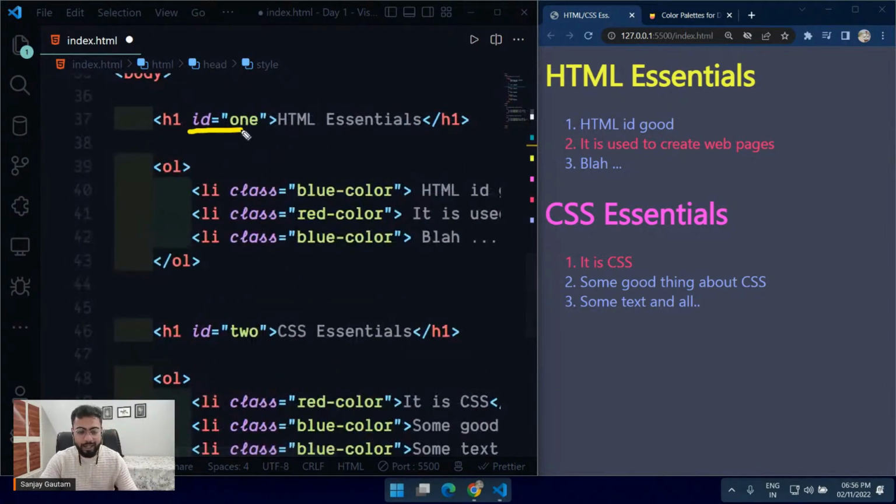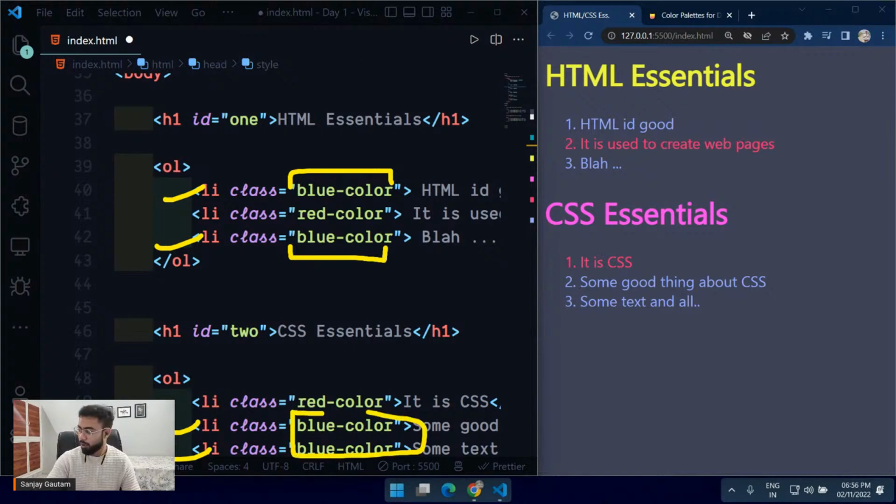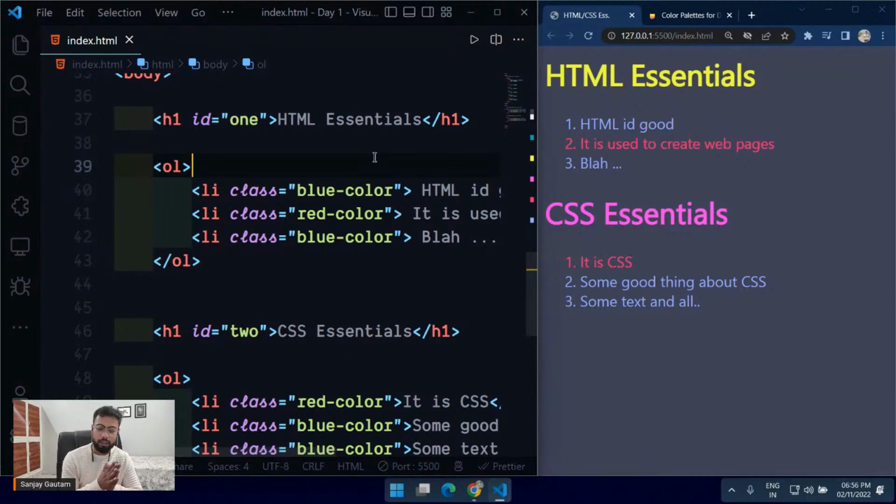And what is the difference between ID and class? ID should be unique, so you cannot give two elements the same ID. You can, but never do this. You will fall into some unnecessary errors. In the case of class, you can give multiple elements the same class. You can see here, these two elements have the same class, blue color, and here also we have two elements with the same class. So this is the whole three basic selectors. If you don't have any doubts here, we can move to the next topic.